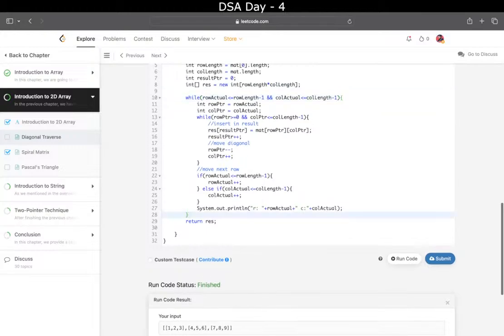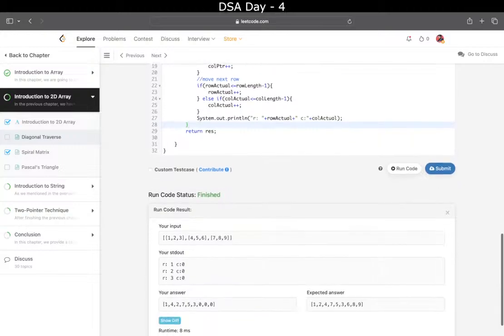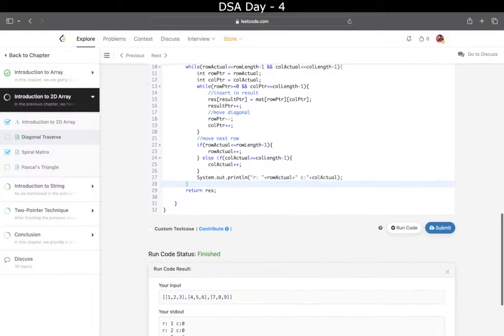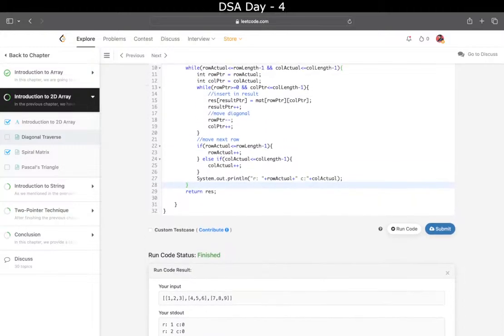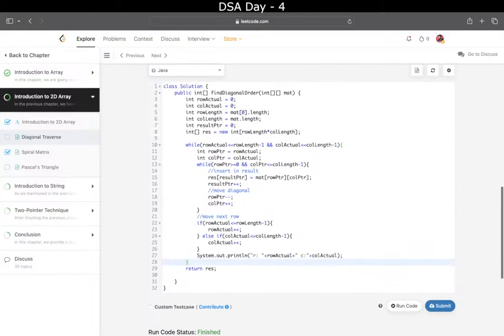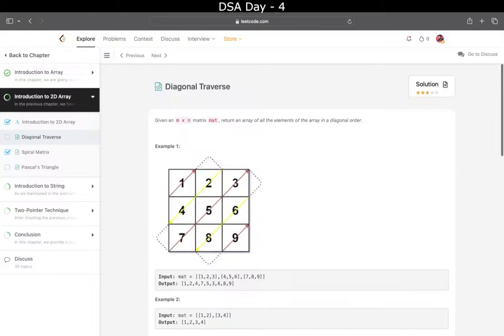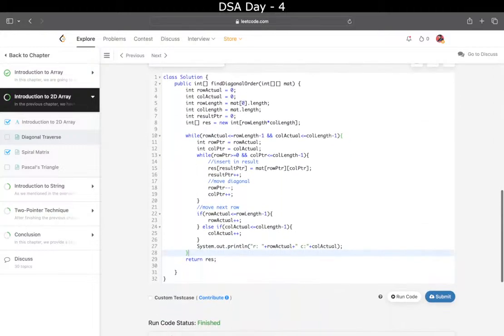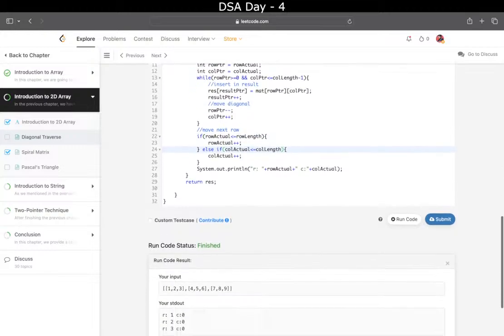Anyways, so let's say my row became 3, right? Now my row pointer becomes row actual, which is 3. That should not be, 3 is not a row here. So first of all, I should not be putting this value here.